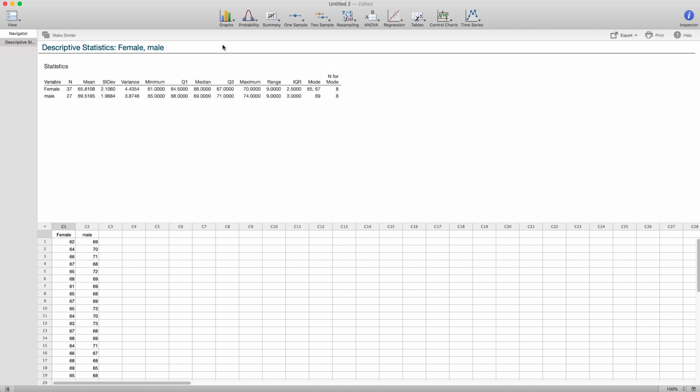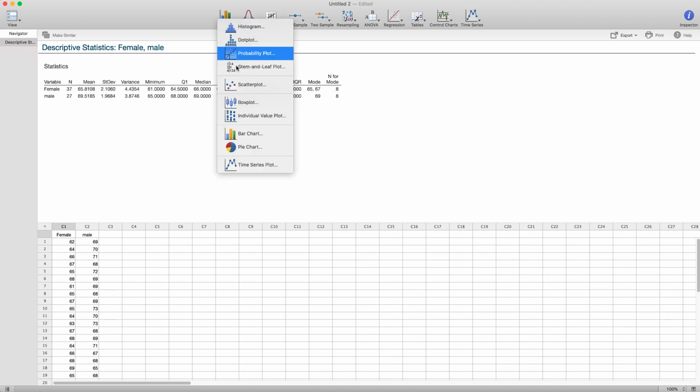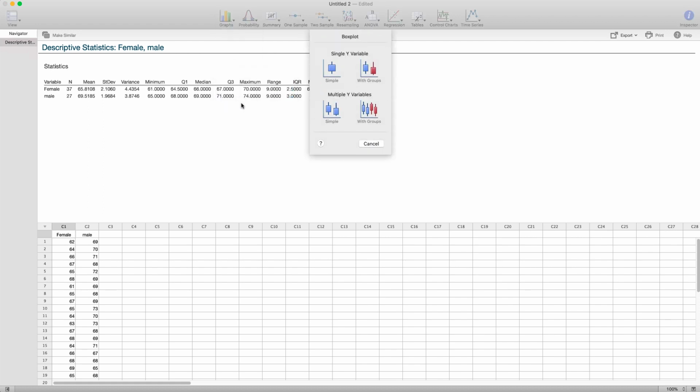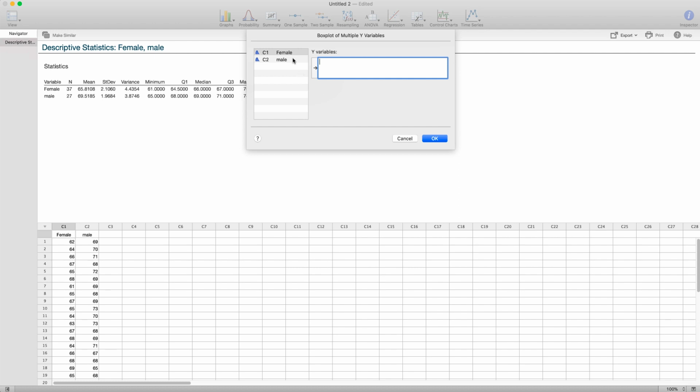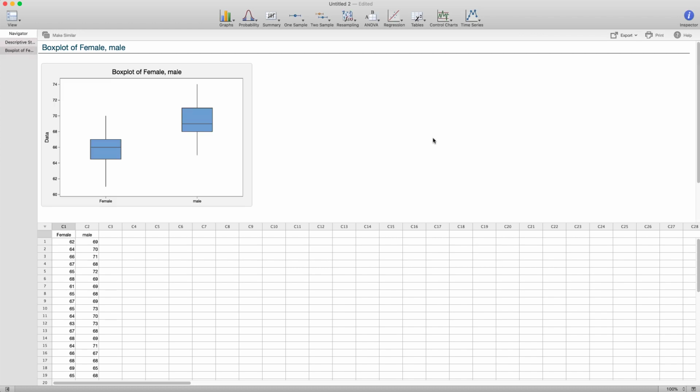What we can do here is create a very useful plot, which is called a box plot. So on the graphs, if we open box plot, the type of box plot that we're going to create here is going to be multiple y variables, because we have two different y variables here, and we don't have grouping. We'll get to grouping in a second. So multiple y variables, simple. So we have female, male, double click on them, and then we hit OK. You get the box plot of male height versus female.